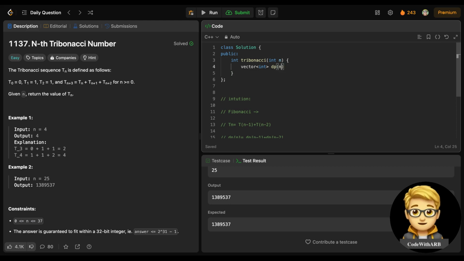So we will define n+1, because we will iterate till n value and we need to return dp of n. So we will take an extra array, right? And we will store all the values which are necessary till 2. So dp0 will be 0, dp1 is 1, dp2 is equal to 1, right?